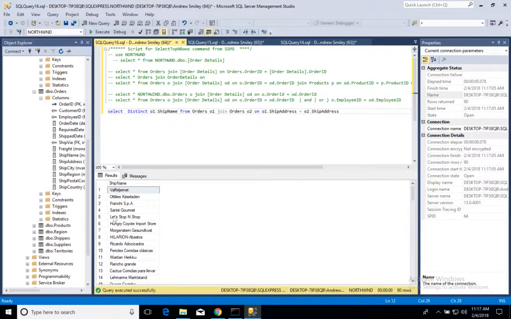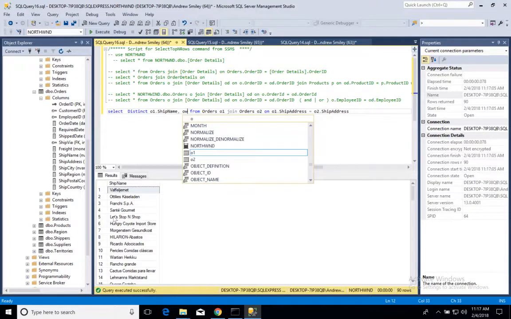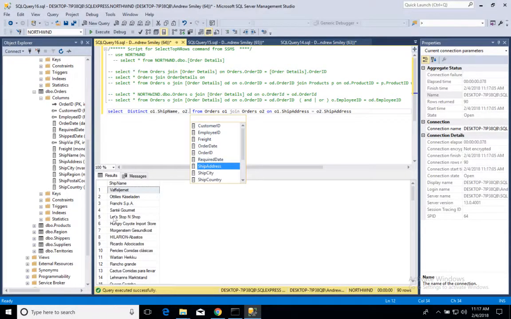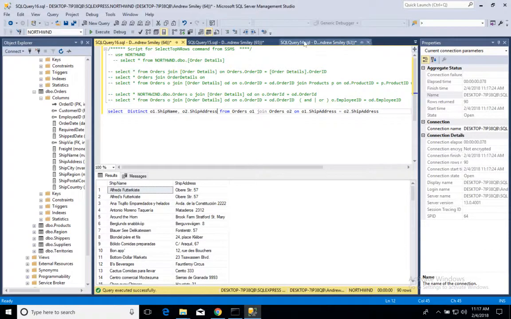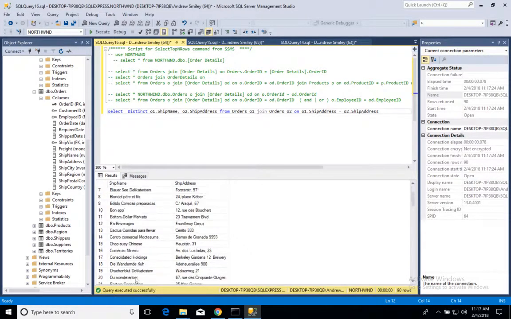And so basically I've done a join on my table. But you'll notice that because I have specified distinct on ship name, but I've specified O2 ship address, I'm not getting distinct records back anymore. So there's, like I said, a very, very rare occasion to use a self join.